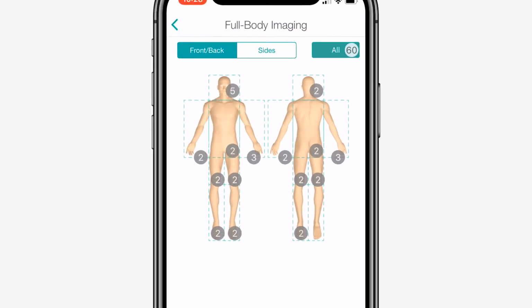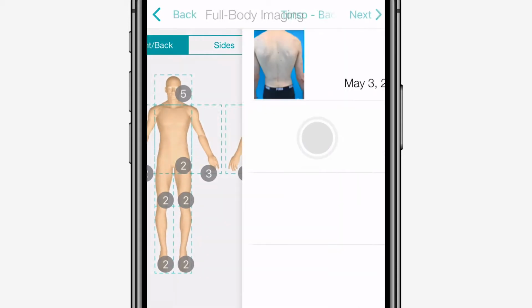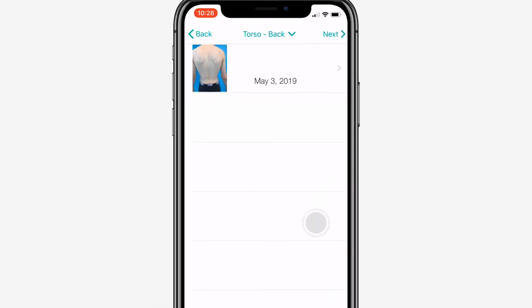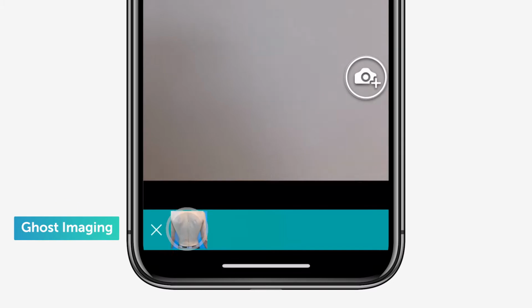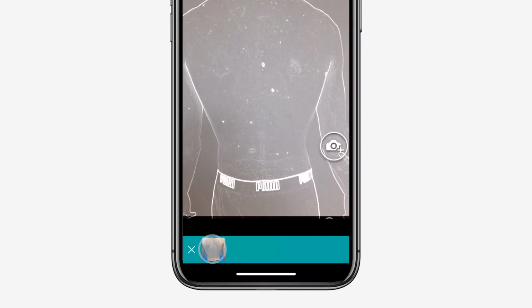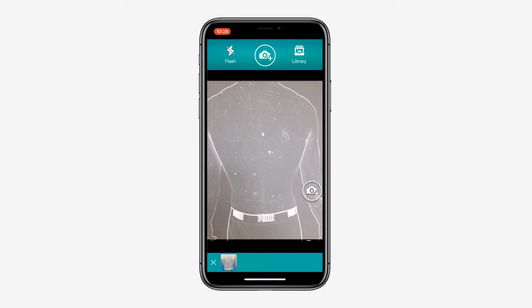Next to the body part segment, you will notice the number of images uploaded for that patient. Simply select the body part you wish to image, then tap on the camera icon. Previously taken images will appear at the bottom of the screen, where if tapped, a silhouette of the image will appear to assist you in taking a new image as close to the old one as possible.